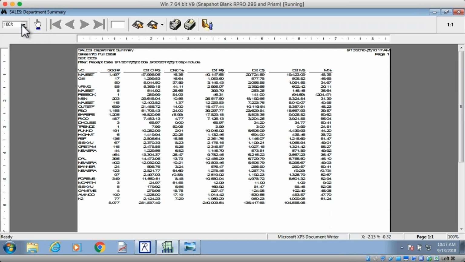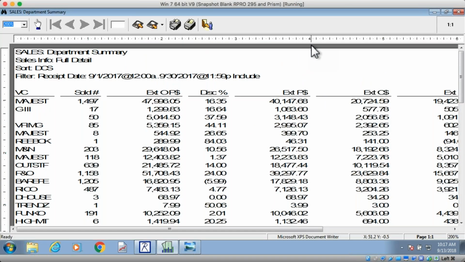Now, there's a thing called non-repeat mode, right? When an item is repeated, it is suppressed. So you see that GIII there, I guess that's G3. It's actually on the report twice, right? But so is Majestic there, right? It's on the top line and it's on the fifth line and it's on the seventh line. So it's all over the place, right?